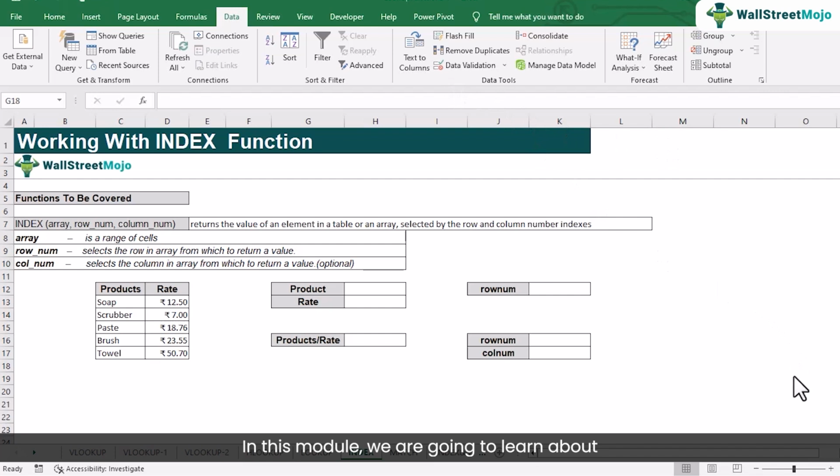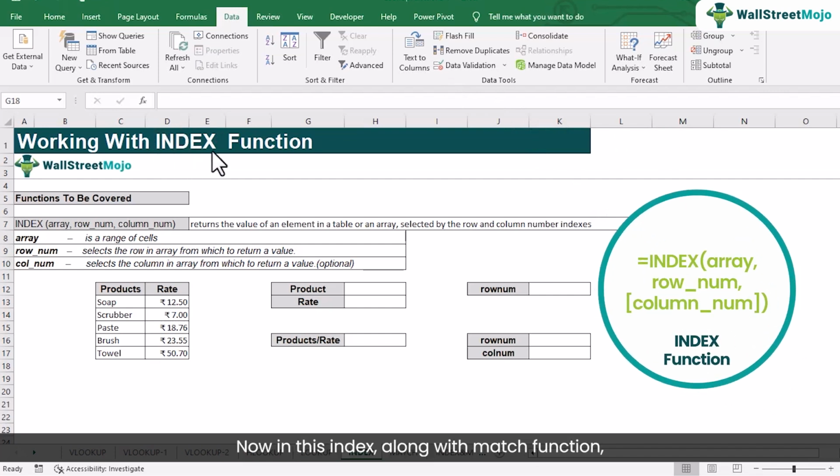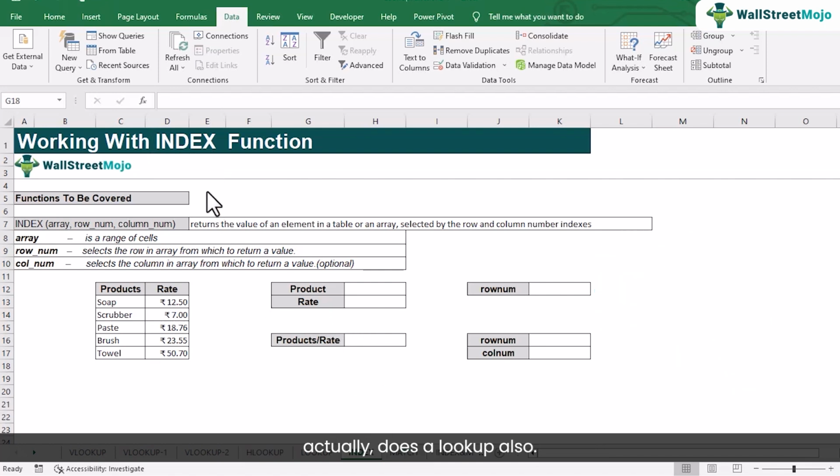In this module, we are going to learn about a very important function called INDEX. This INDEX, along with the MATCH function, actually does a lookup also. So before we get into the part where we will use the combination of INDEX and MATCH, let us look at these two functions individually. First of all, in this module, we will be talking about the INDEX function.